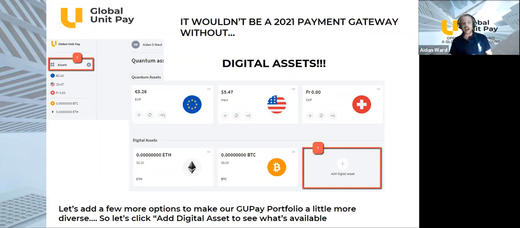So let's add a few more options to make our global UnitPay portfolio a little more diverse. Let's click Add Digital Asset to see what's available. Next slide, please.